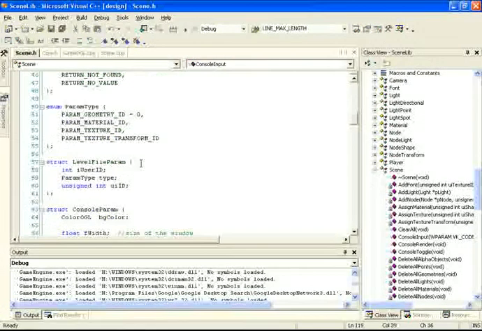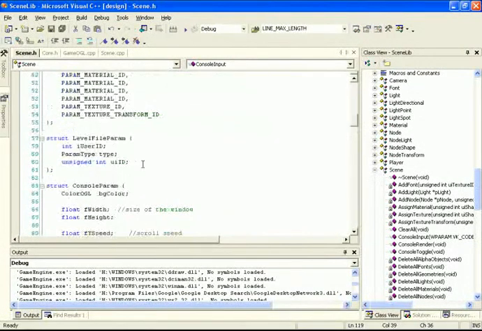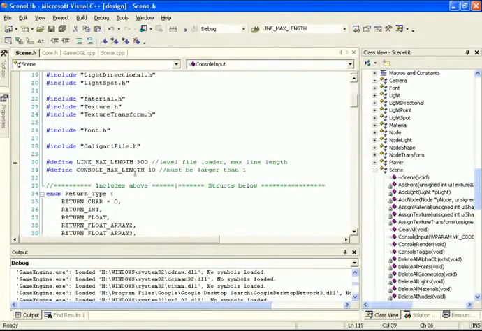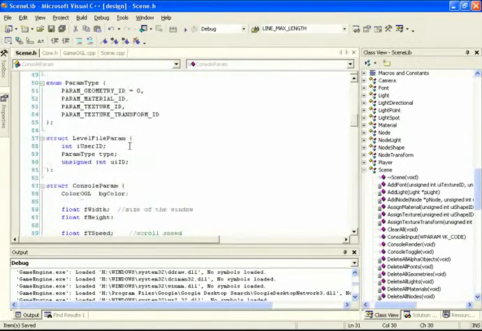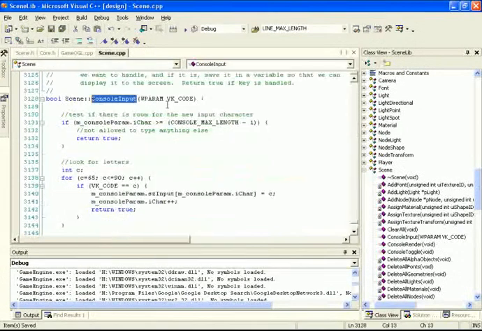Let's go into our scene.h and increase our maximum length now. You've seen now that this basically limits what is the maximum size of characters we're allowed to type in. I'm going to change it to 100. I think that should be plenty for us to work with. And let's go back into our scene console input function.